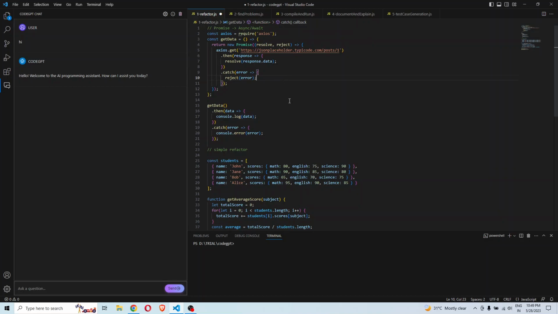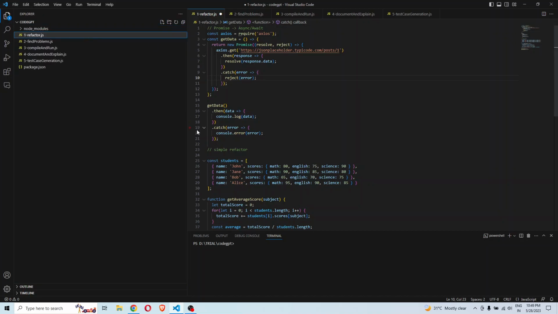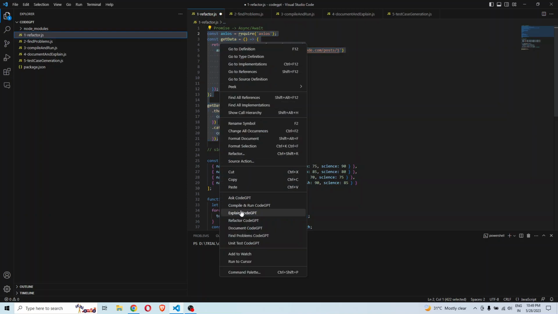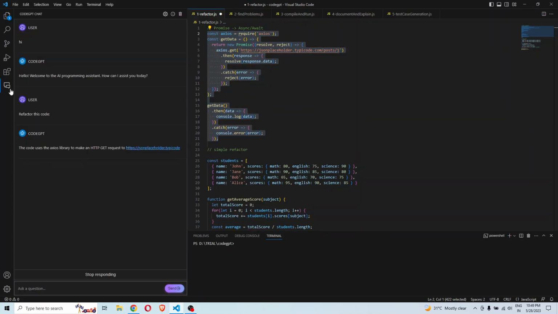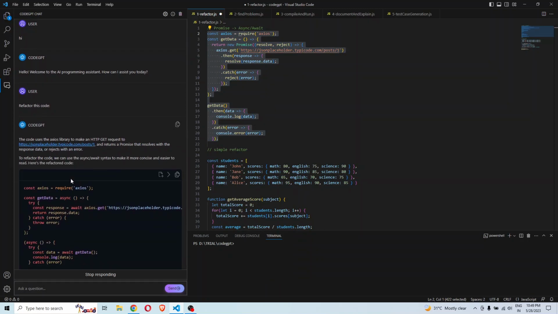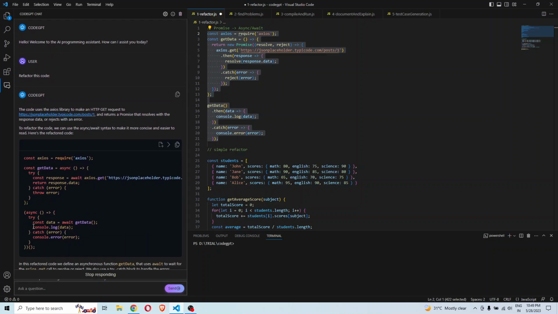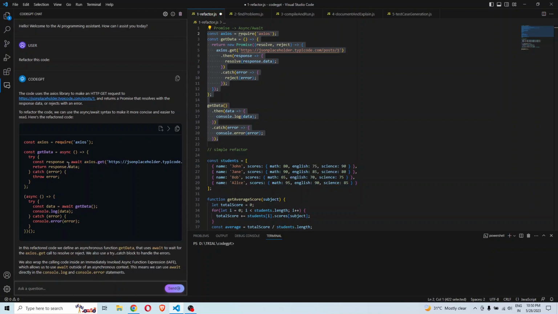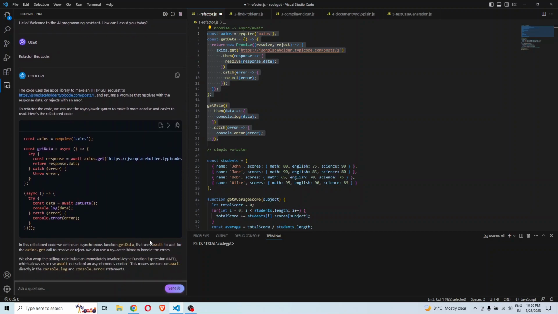Let's talk about its features. The first and main feature is refactoring your code. In our code base, we have some problems, like we are using promises a lot, but we can use async await also, right? This is a better one. Let's see if this can identify the issue. See, it has actually converted it to async await, and all the refactored code is shown here.